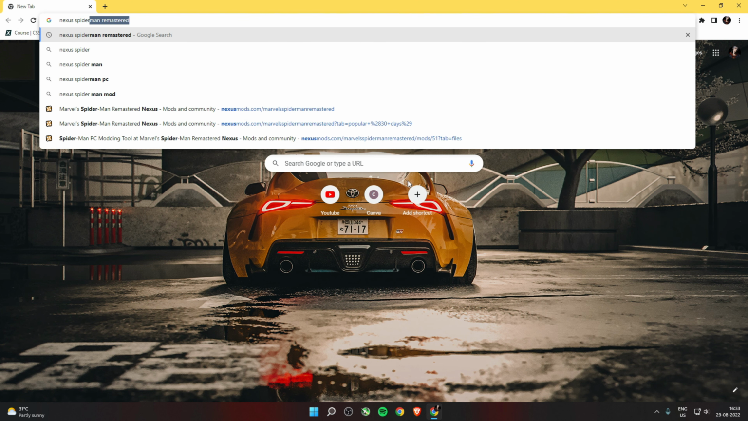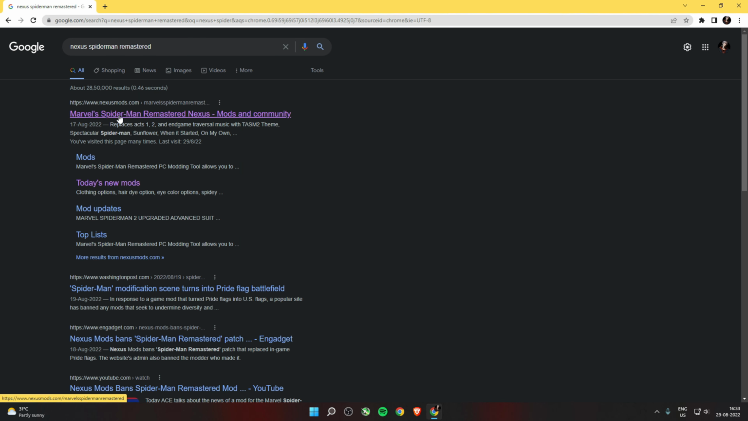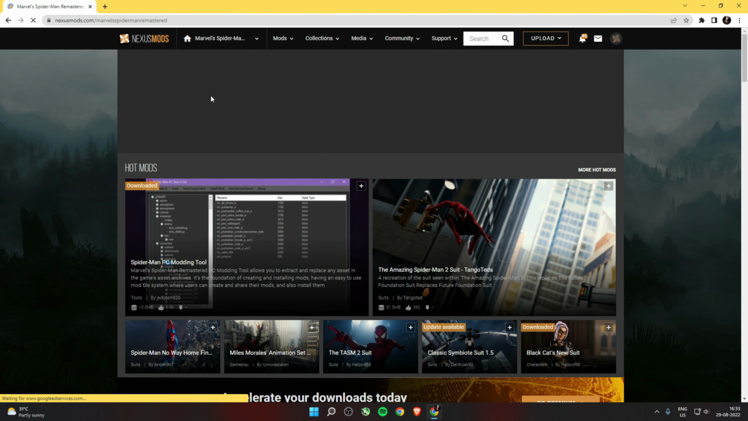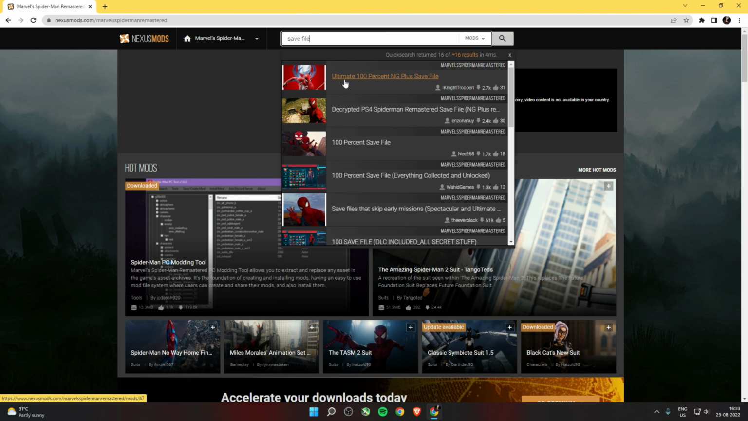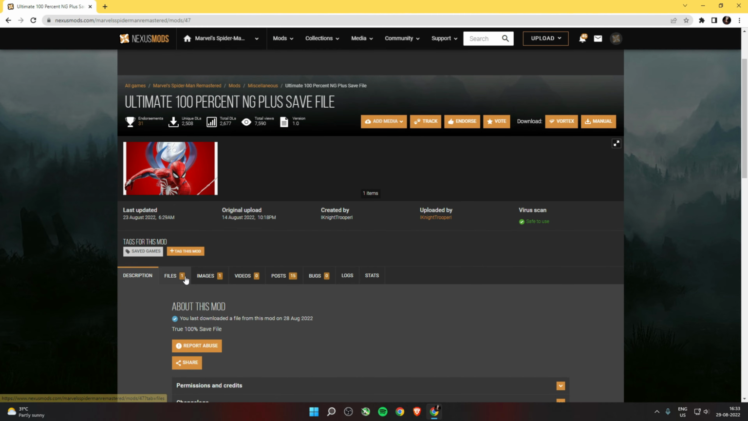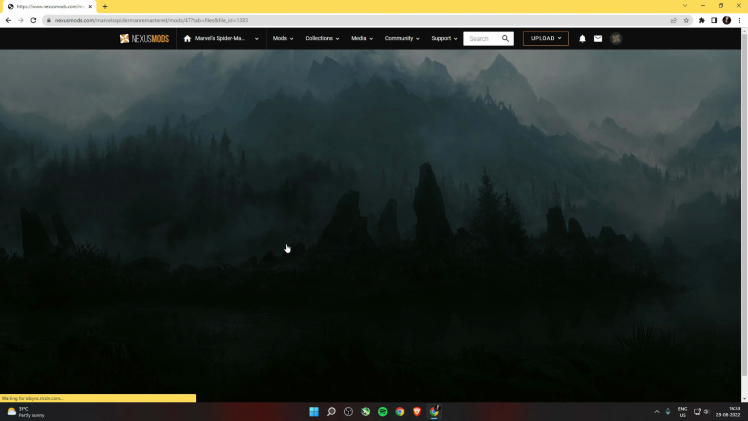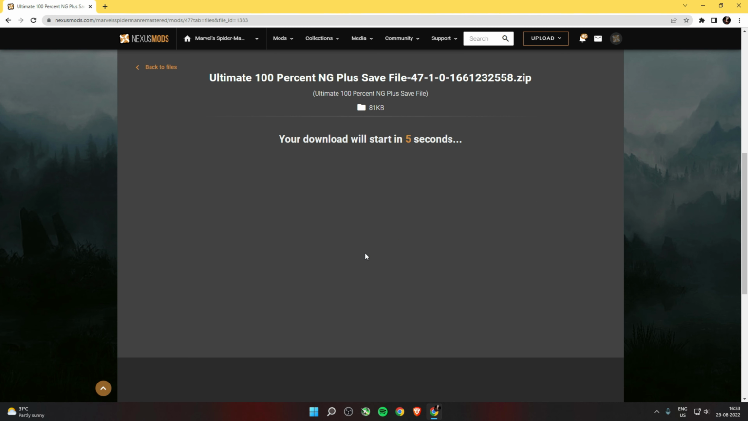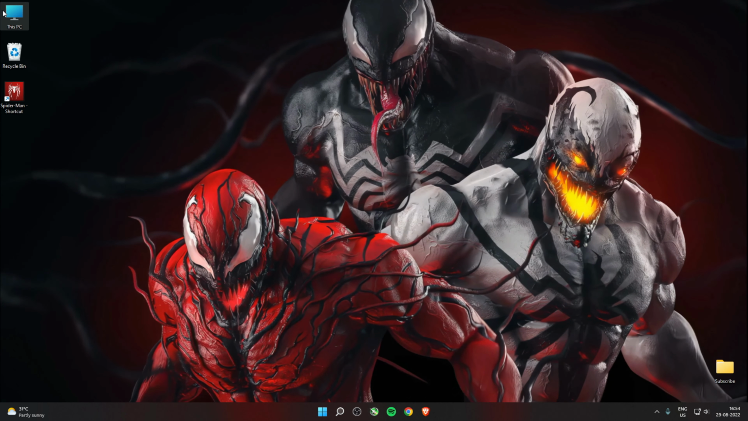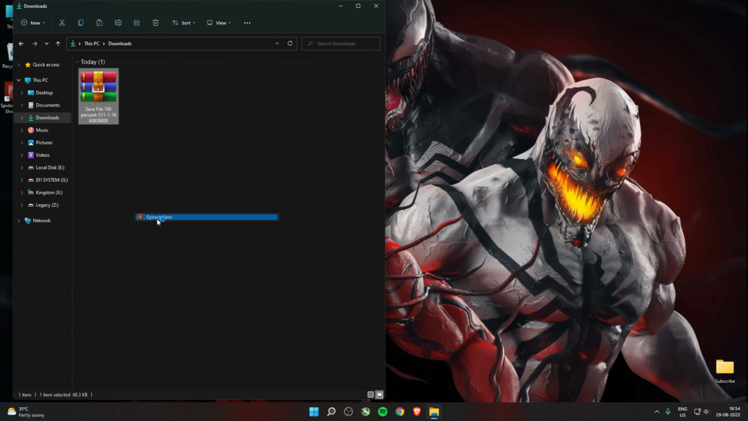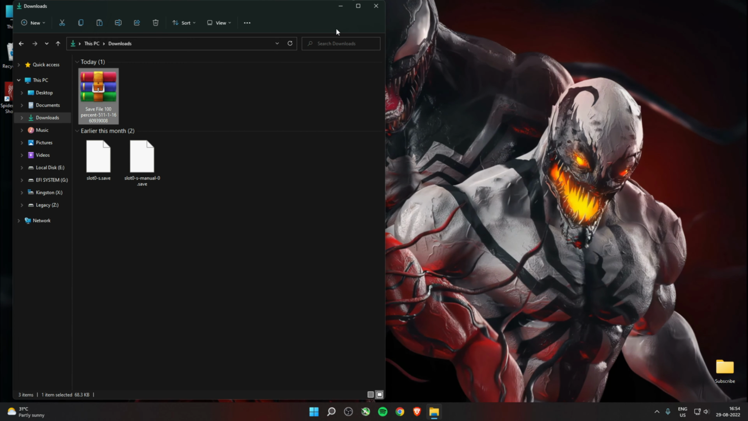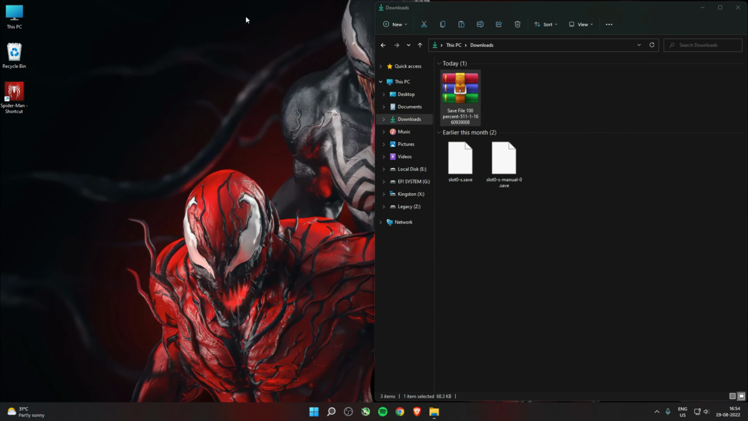Now we are gonna visit again nexusmodes.com. Here we will search for save file. Okay, so let's type save file. Let's download it. You know the process. Click on file, then on manual download, and then slow download. We have to wait 5 seconds. Anytime now. Once it is completed, head back to downloads, extract it. And now, as you can see, we have two save files. One is manually save data and the other is automatically save data.